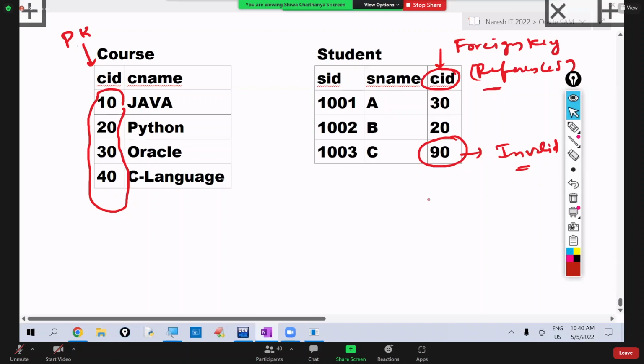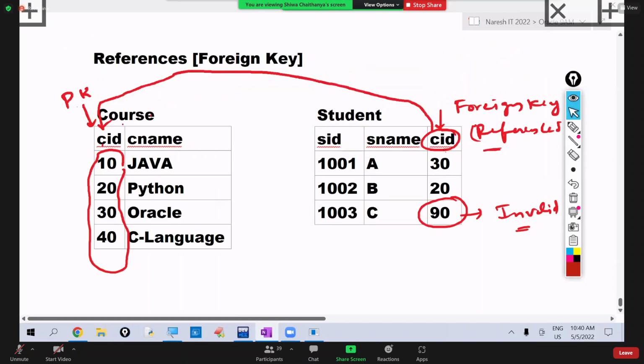So in this course ID column, which values do we want to accept? This course table's course ID values only we want to accept. Other than those values, we don't want to accept. So 30, is it course table's course ID value? Yes, it accepts. 20, is it course table's course ID value? Yes, it accepts. 90, is it course table's course ID value? No, it will not accept. So that is the benefit we are getting with foreign key. Okay, is it clear?